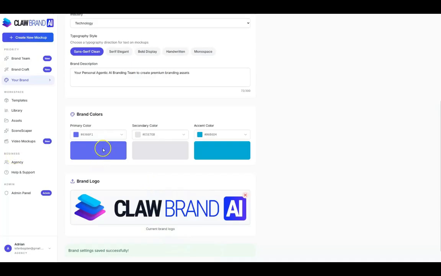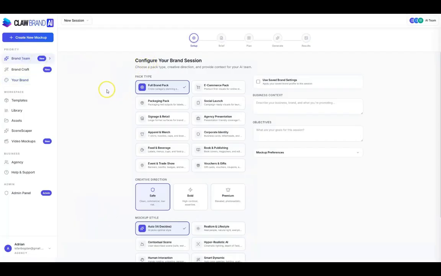That's a complete brand identity locked in. Every single mockup, every single brand asset that I will generate from here is automatically on brand every time. Okay, set it once and done forever. Now, this is where it gets serious. Here you can find your full branding team ready to take your actions.